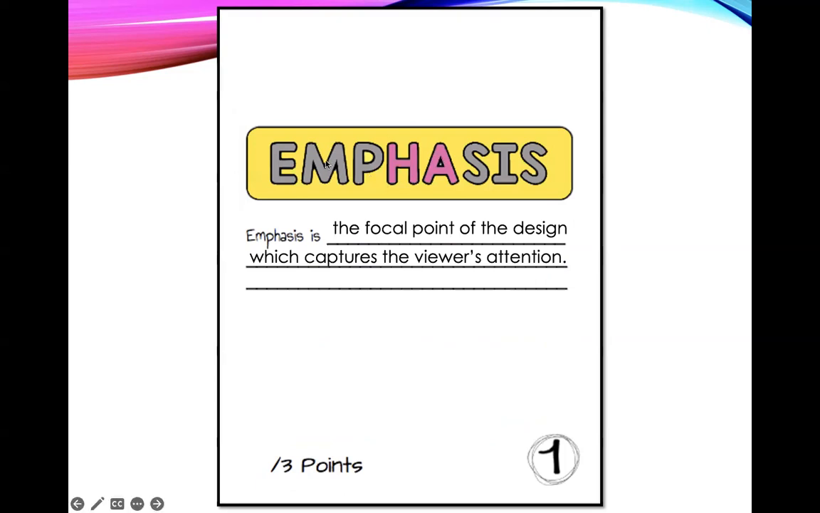So what I did is I colored the word emphasis gray, but I chose to color the letters H and A pink so that they are given emphasis and they stand out. And that's what draws your eye to the word, is your eye is drawn to the H and A. Okay, so you could do whatever you want to draw emphasis to a certain part of the word. So go ahead and pause this video, complete page 1, and then you can move on to page 2.